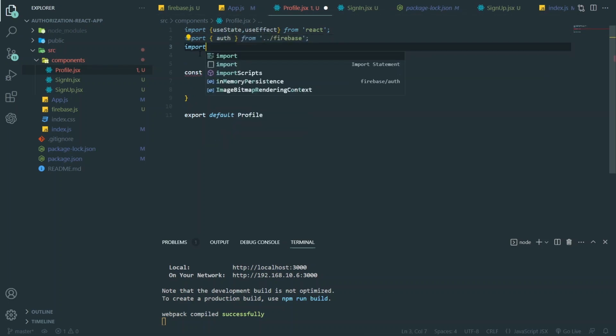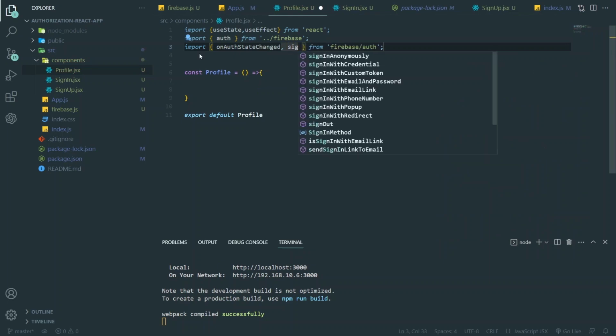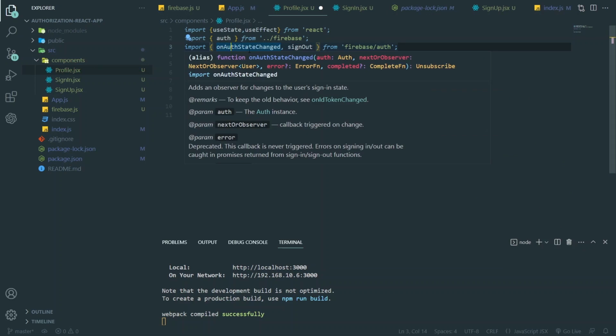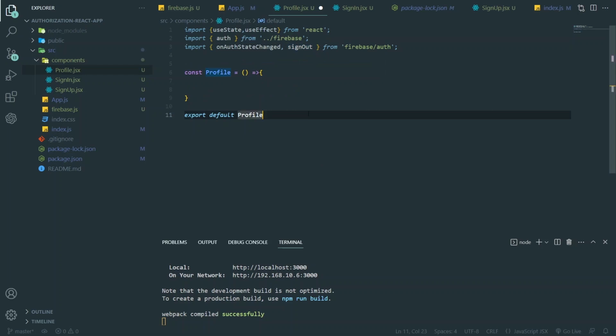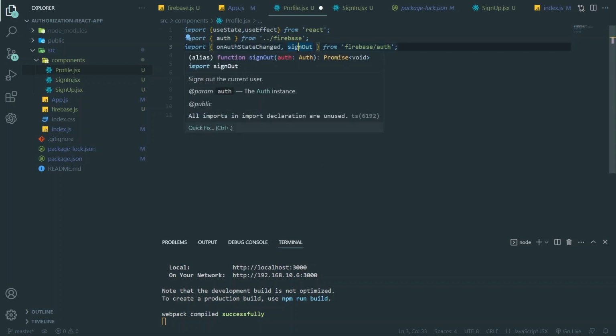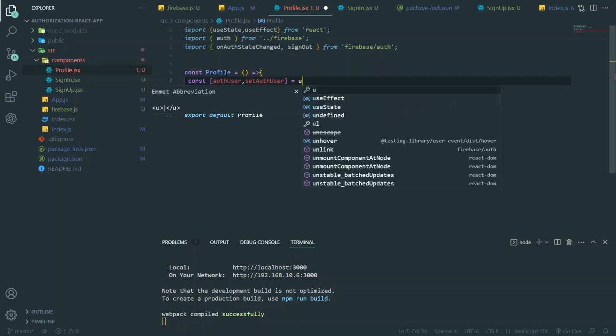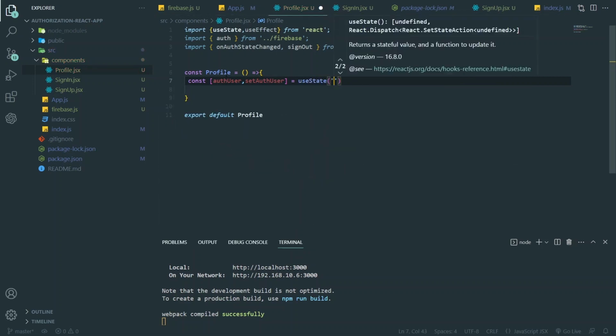Okay, so since we just want to log out, so for that we have to use the two methods here, onAuthStateChanged, and we have to write down the signOut. Okay, so that will work fine. Okay, so why we use the onAuthStateChanged, it will simply add the observer for the changes to the user sign in state, okay, whether it is login or not. All right, and the signOut function will simply sign out the current user. That's it. So I have to create a variable for the user state, authUser, and setAuthUser, and we're gonna set the default value to the null actually.